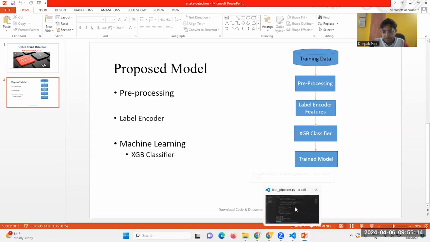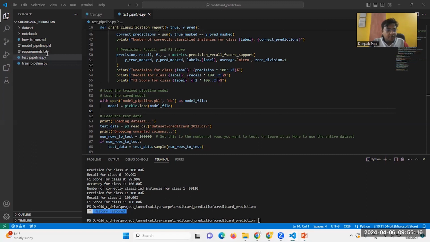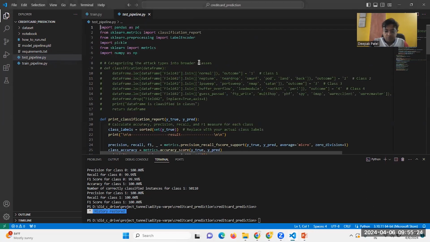Once you download the code, you get this set of files. In this, we provide training and testing both. If you check, these are the packages that you need to install. And once they are installed, you can run this model.